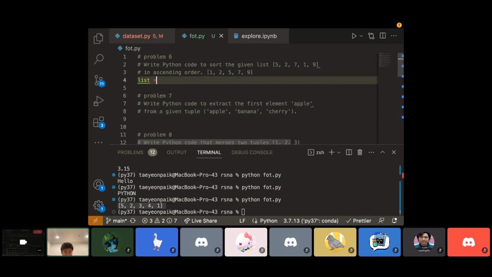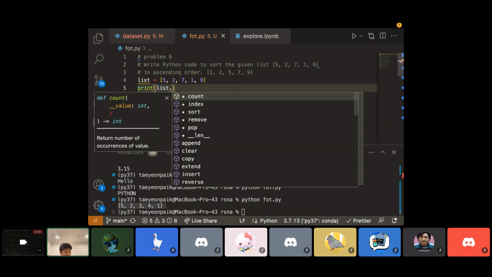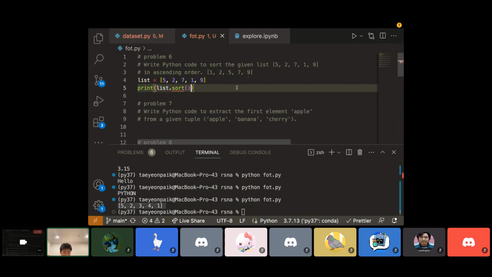So create a list with the elements 5, 2, 7, 1, 9, and we can just use the built-in method called sort, and that should sort these integers, and it should give us 1, 2, 5, 7, 9. Oh, maybe.